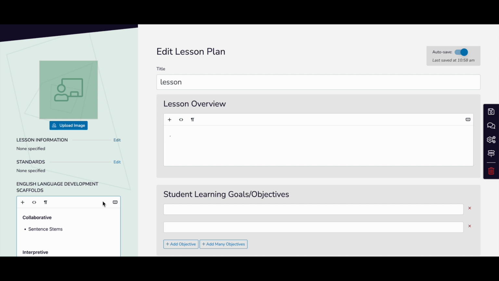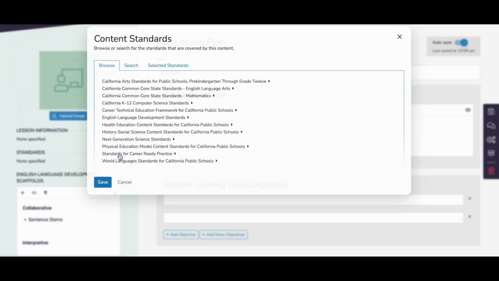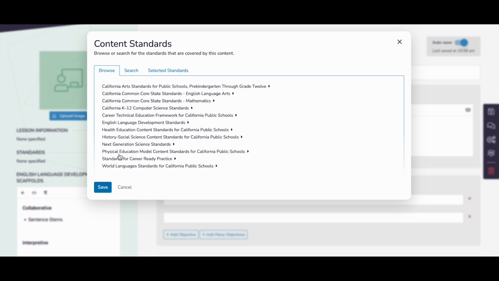Next, you will be selecting your standards. To select standards, click on the blue Edit button next to Standards. In this section, you will choose both your content standards and your ELD standards. Please remember that this is not an exhaustive list of standards, and they should be reflected in your learning goals and assessment. Be sure to click the blue Save button after you have selected your standards.